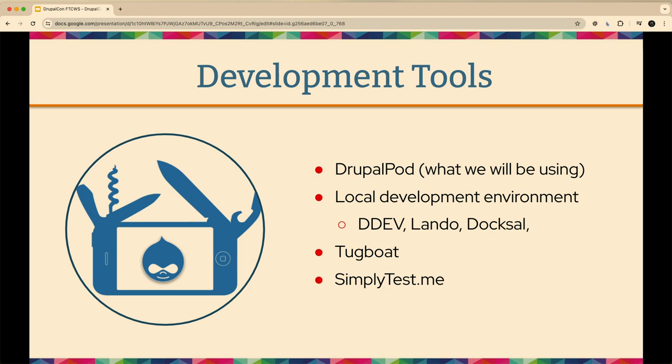So DrupalPod is based upon Gitpod, and it allows you to have a full development stack in your browser. It's also useful if you're just doing testing. So if you aren't a developer and you just want to check a change, you can use DrupalPod to spin up that change on your machine, and you can preview it and share that preview with others.